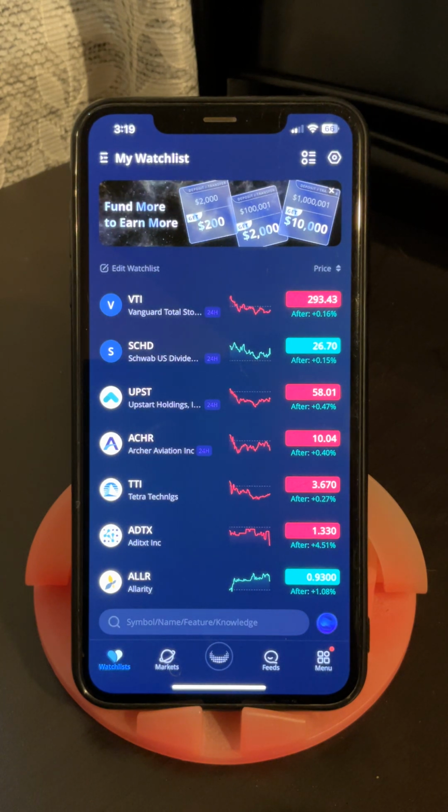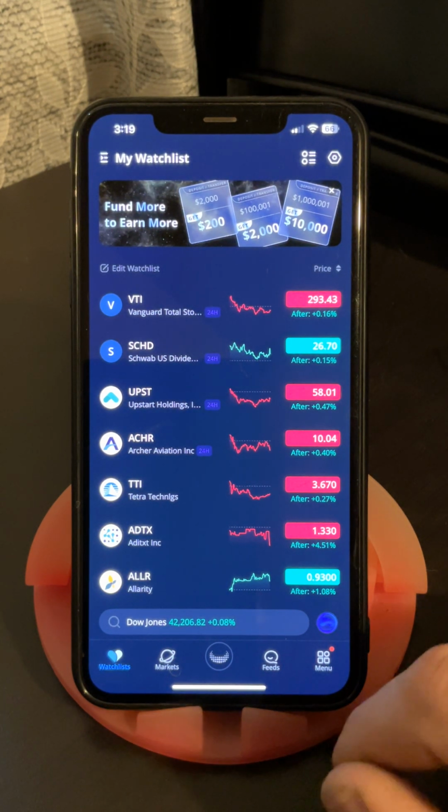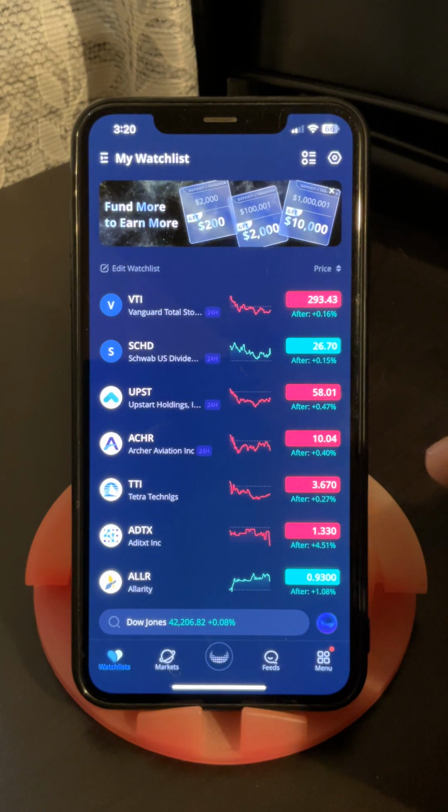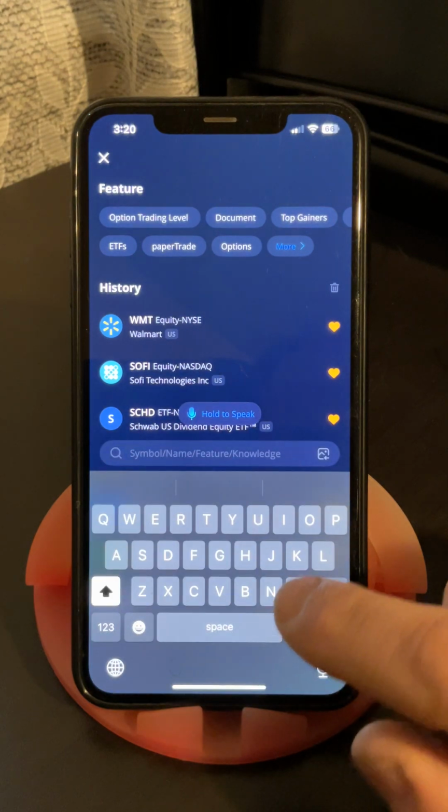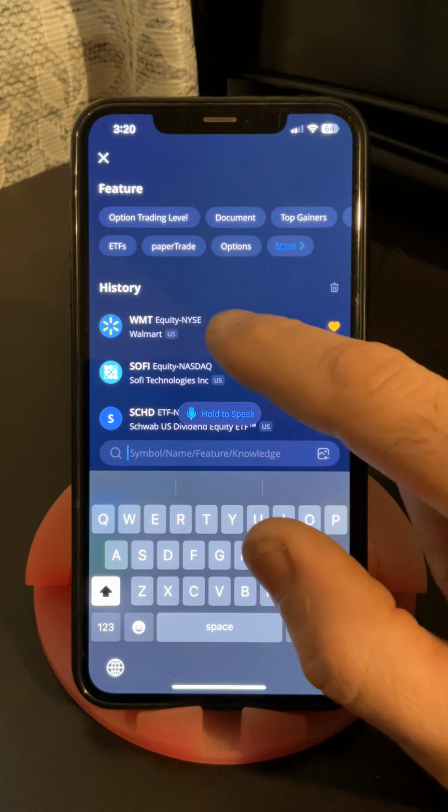Webull Poor Man's Covered Call. This is how you do the covered call on Webull. We'll try it out on the Walmart stock.